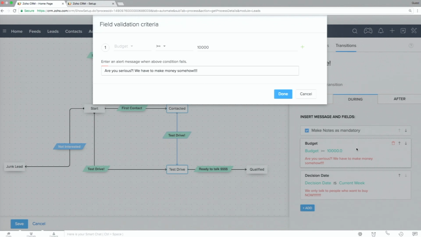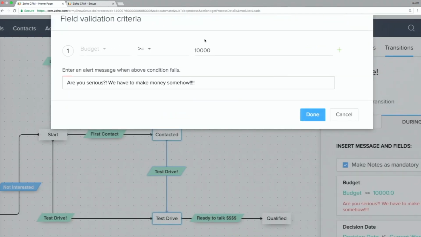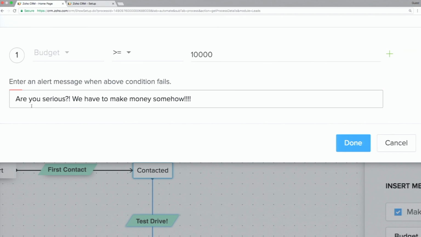But there's something else that I added in here, which is called validation. So if their budget is less than $10,000, then this message pops up. They say, are you serious? We have to make money somehow, right? So they have to fill in at least $10,000 for this transition to be saved.